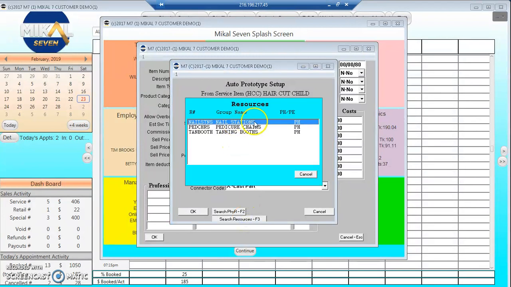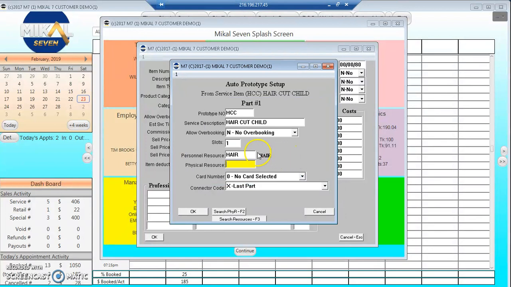Now, I do have some kids cut salons that do have physical resources. They'll have the fire truck, the turtle chair, different kinds of fun animal chairs that they pick based on what the child wants. And that's kind of funny because, you know, the little boys want the fire trucks a lot of times, and the little girls maybe want the Beetle. I don't know. So you can have physical resources. Then, do you want a specific technical card?